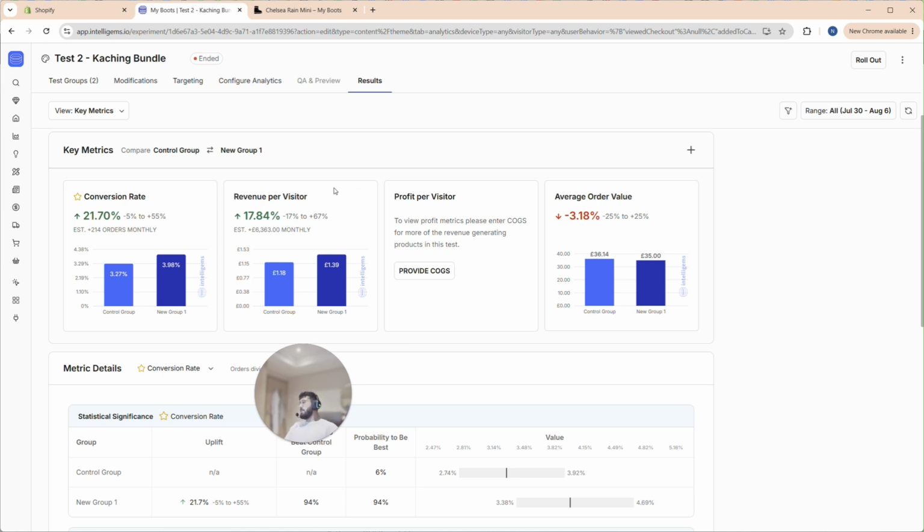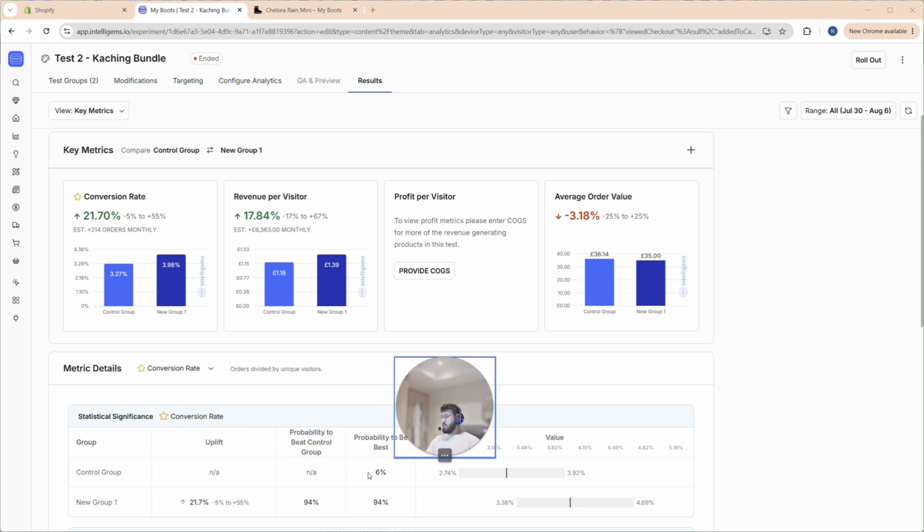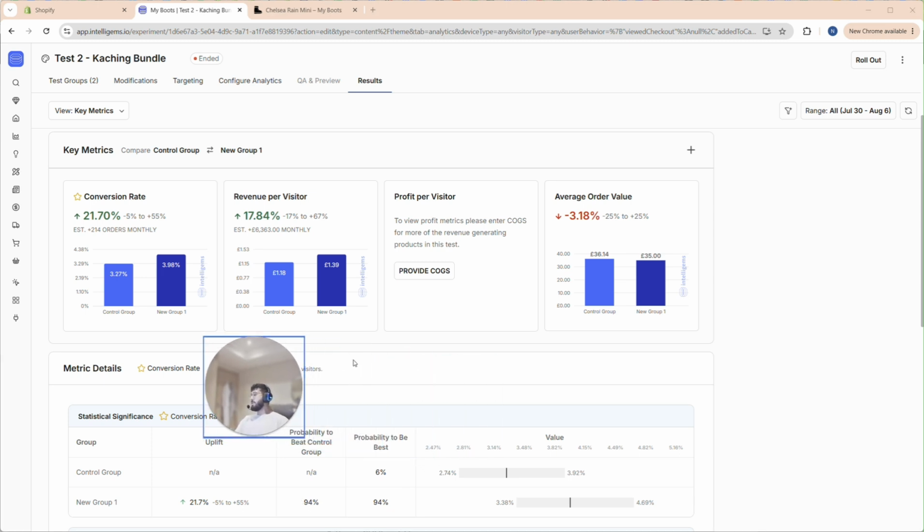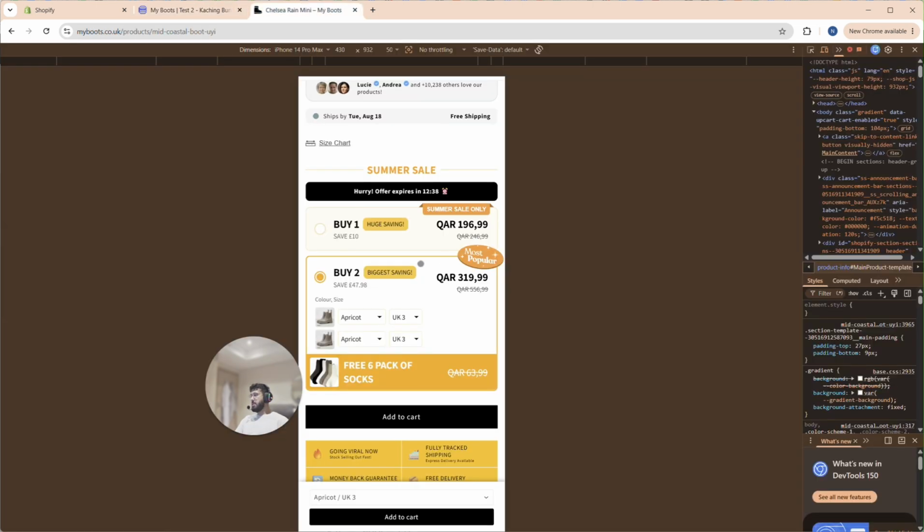Now, first of all, the results. Conversion rates went up by about 22%, revenue went up by 18%, average order value decreased, however, by negative 3%. The probability to beat the best is 94%, so highly likely to beat the best. This pretty much definitely increased conversion rates, increased overall sales, etc. And I'll show you the change that we made over here.